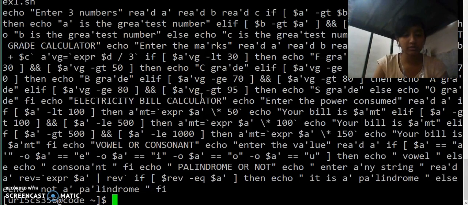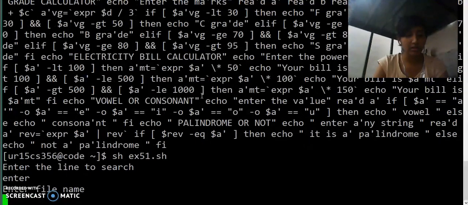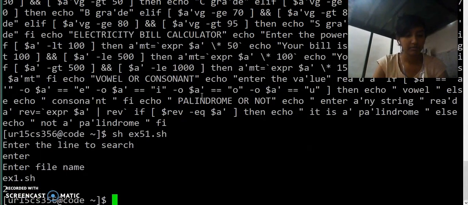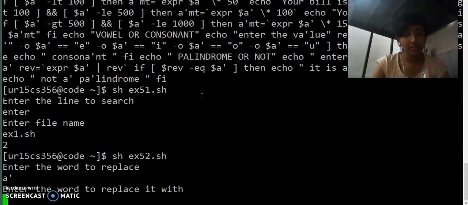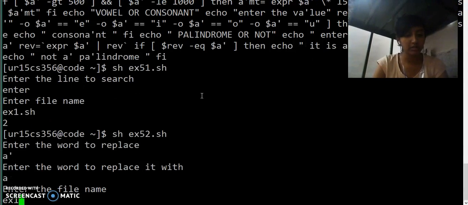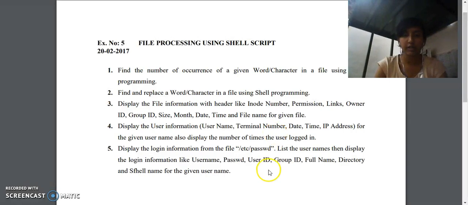Now I'm going to change it again because I don't want it to be everywhere. So I'm just going to replace every single place where I put A apostrophe back into A again. So I'm just going to give A, and the file name is exercise1.sh. As you can see here, once again, anywhere there had been A apostrophe has been converted to A again. So this is one of the file processing things.